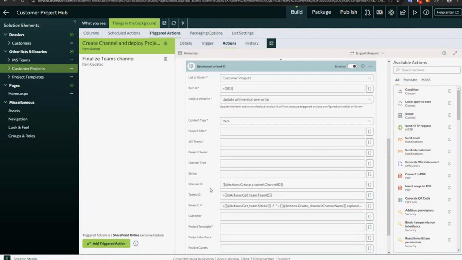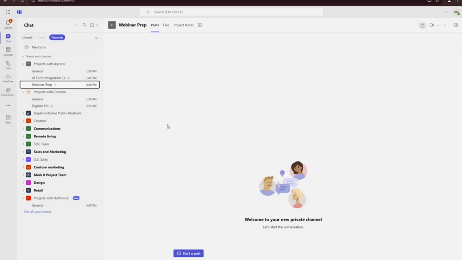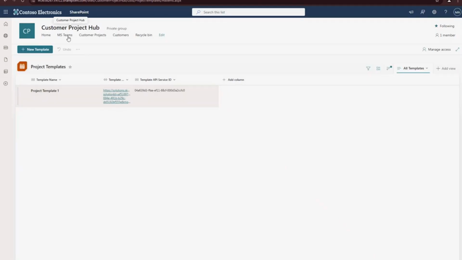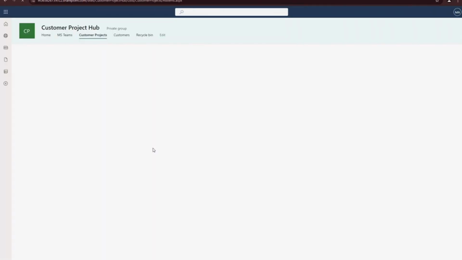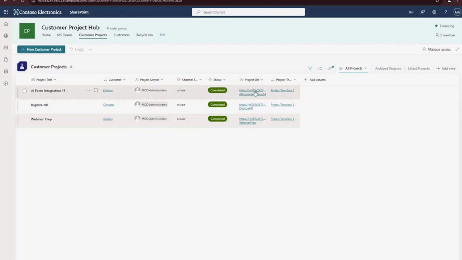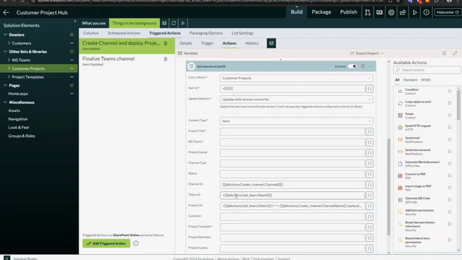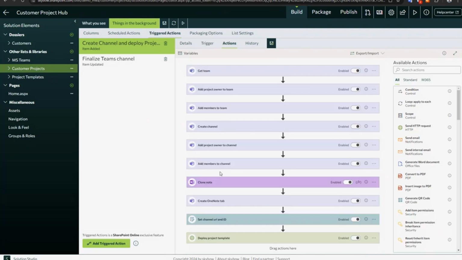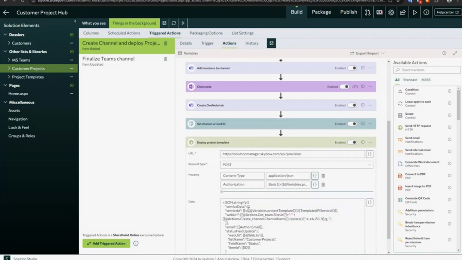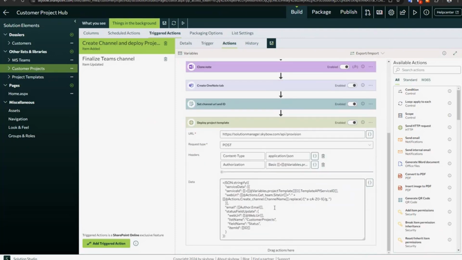Then I set some properties on the customer project item: the URL, the ID, etc., so that I can access it like here. Those were the fields here, so that I can access the project with one click from here. So that's when I set those properties once they are created. And last but not least, I start the deployment. That's the Skybow API deployment. There's an article on how you can do that.